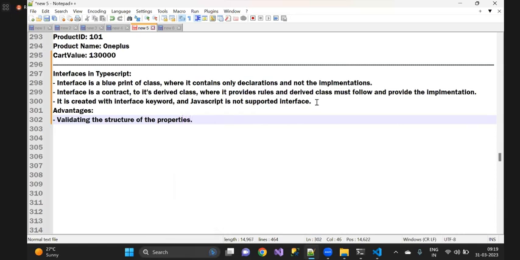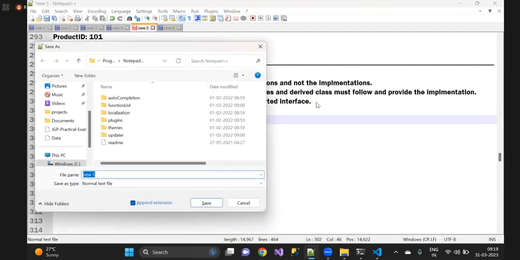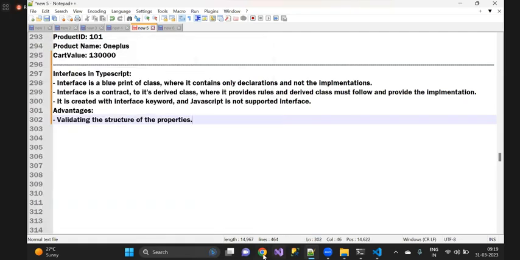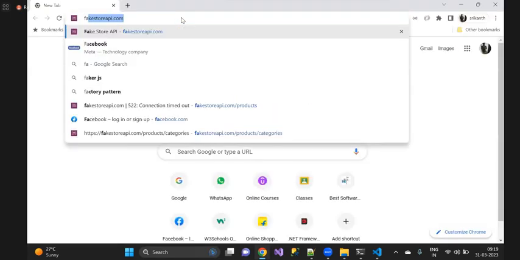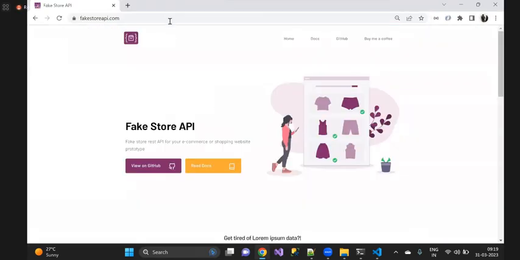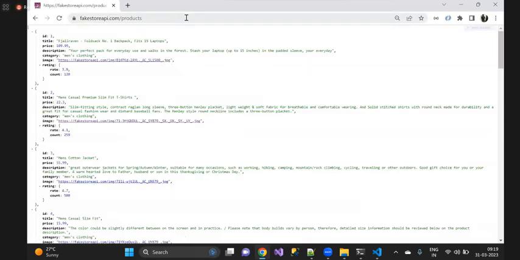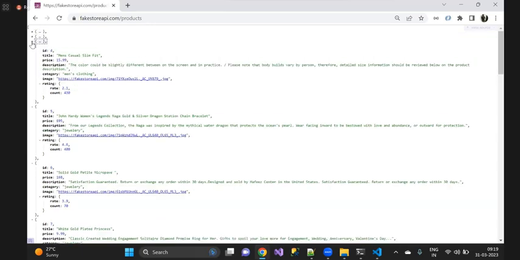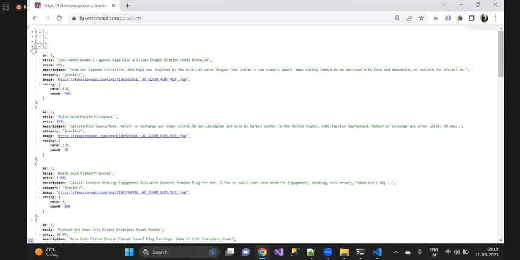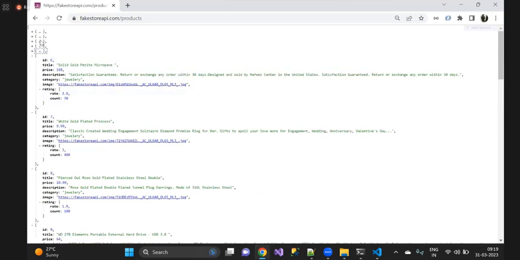Suppose I'm going to connect with my database server and get the data, or I'm connecting with my servers. Maybe you can see we have the fake store API, where I'm using products. Now you can see we have the data here. The data is of type array, and each element in the array contains a JSON object. This is the third JSON object, and the fourth, and the fifth. Like that, we have different JSON objects available.